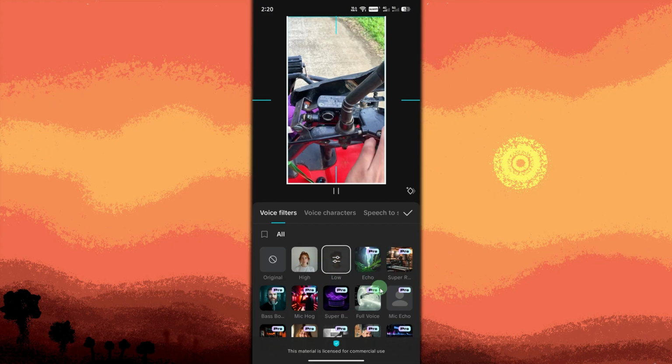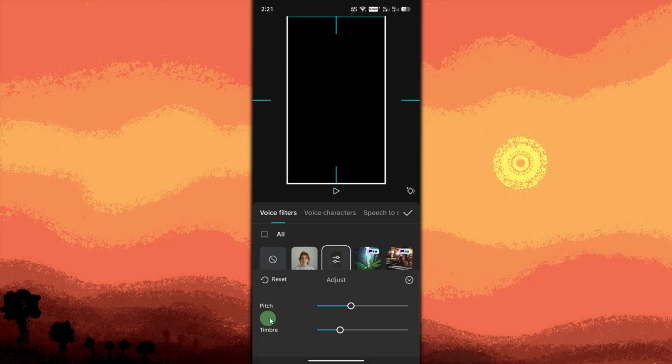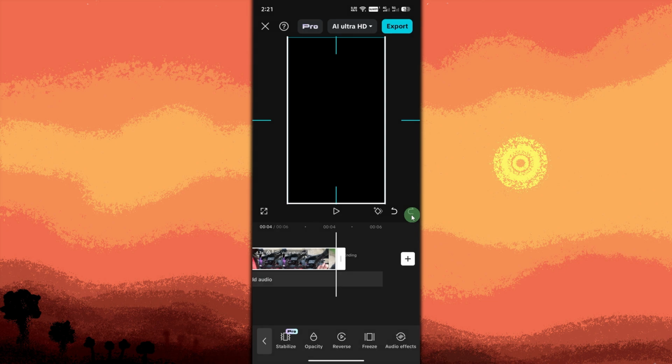Now, adjust its pitch and timbre on the timeline. Tap the check mark to confirm and preview your muffled audio in the project. Tip: you can also manually muffle audio by exporting it using a separate app to apply EQ filters, then re-importing it into CapCut.